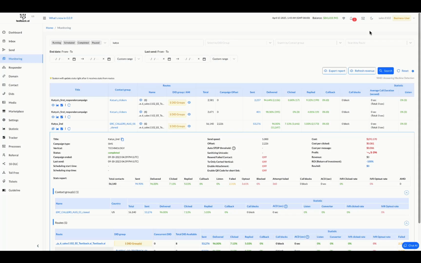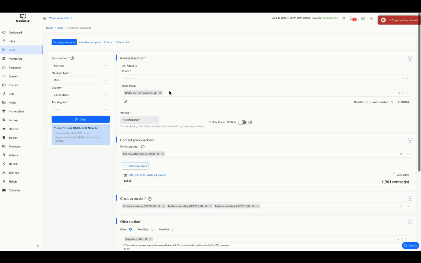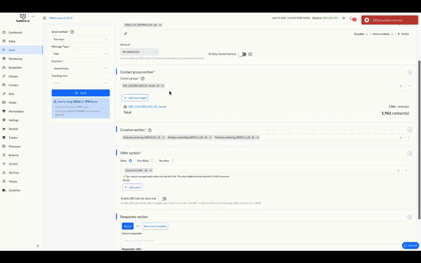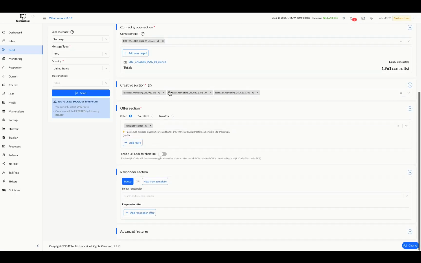You can also complete, pause, and resend any campaign. This overview provides a structured approach to checking and analyzing campaigns using the Textback platform. For more detailed insights and configurations, refer to the guidelines specifically under the Monitoring and Analytics sections within the Textback tool.